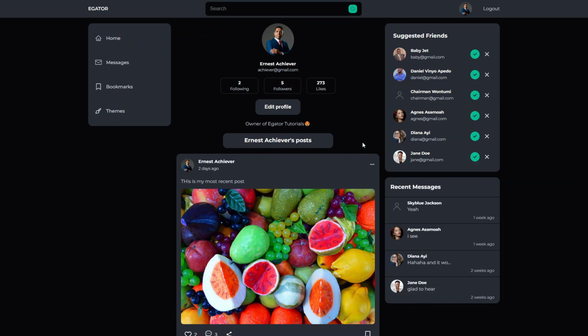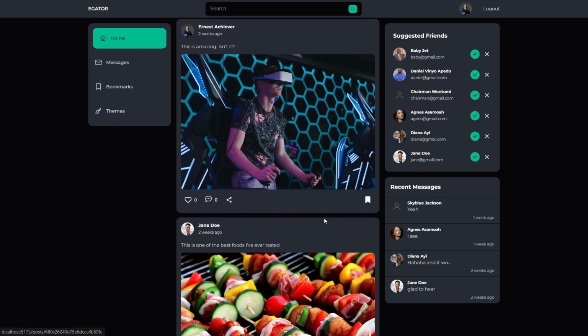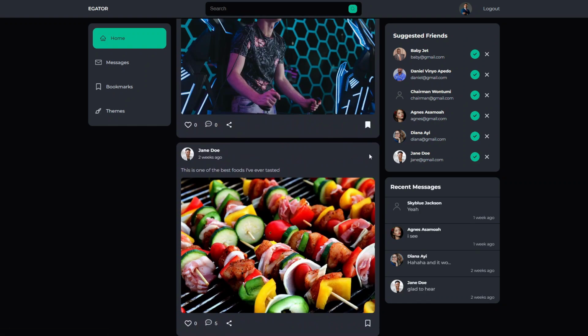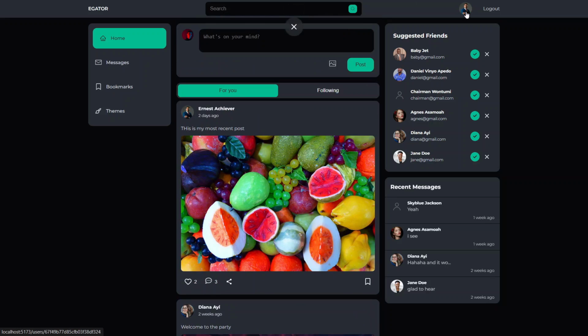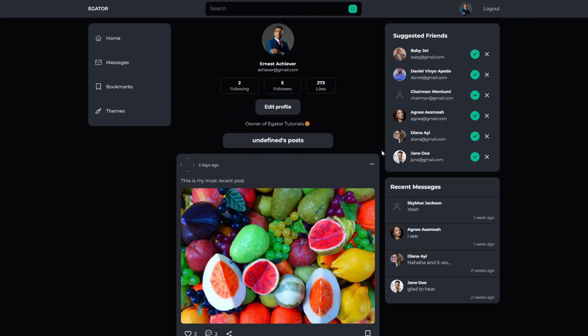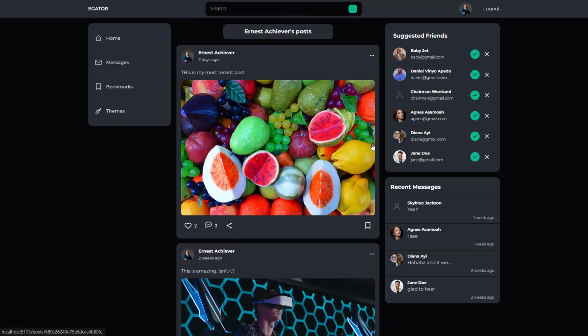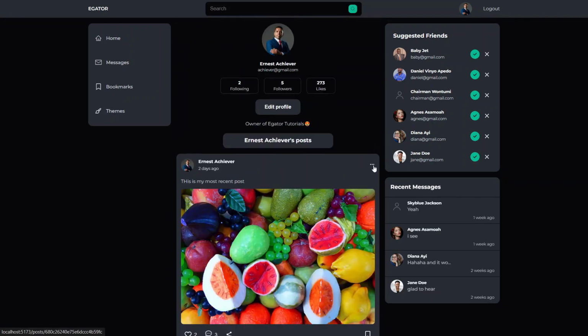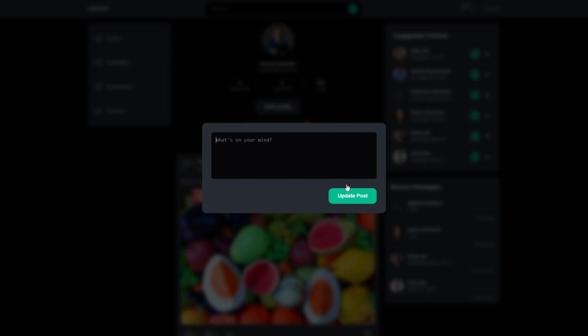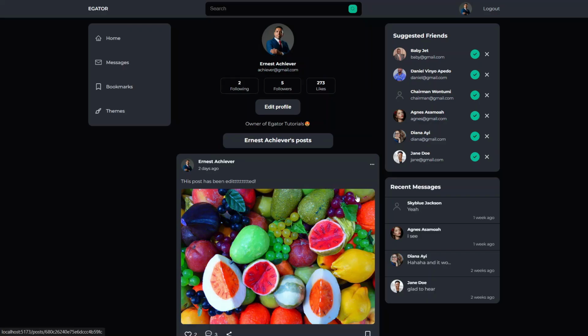Okay, so here, since I'm the creator of all these posts, now if I come to the home page, you can see that I do not have the option to actually click to be able to edit or delete any of the posts, right? But if I come to my profile, I have the option to click here to actually be able to delete or edit any of my posts, right? So I can click to edit this post, and I'll just say this post has been edited, and I'm going to spell this so wrong. Yep, so I can update it, and it's been instantly updated.